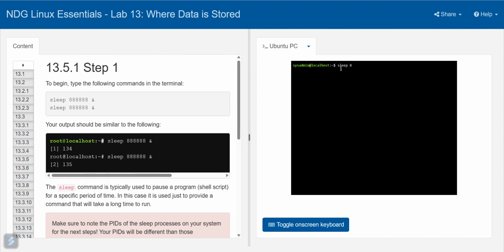Now I will type 6 and then press ampersand. That defines the sleep process, and the process ID is 69. The process 69 is sleeping. Now in the same way, I will type the same sleep command again.